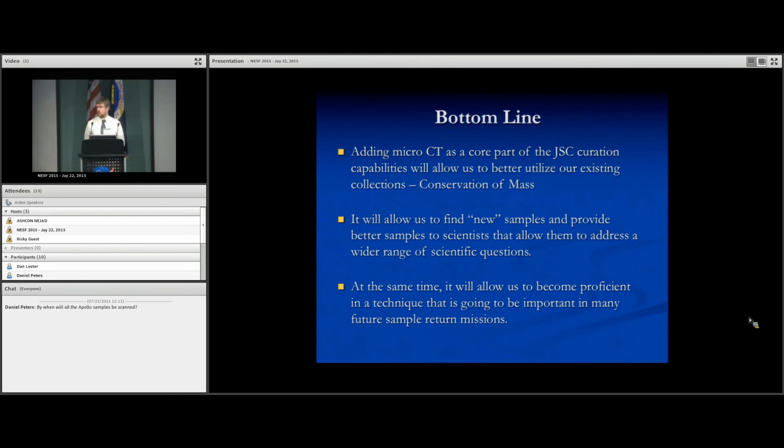We have an online question from Daniel Peters. His question is, by when will all the Apollo samples be scanned?